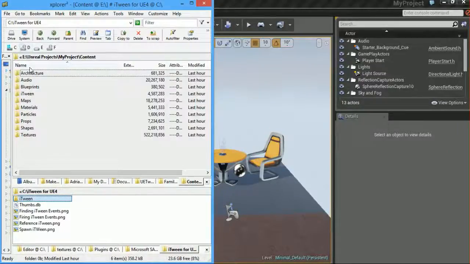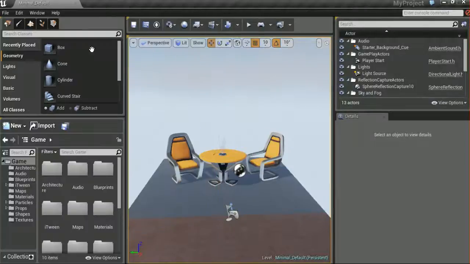If you have your plugins separated, or if you want to keep them in a separate area, you cannot copy it directly into that. So say if you had a folder that said plugins or something like that, you cannot copy iTween directly into the plugins folder. You have to copy it directly to the root of your content folder. However, once it's in UE4, you can then drag it wherever you want to.